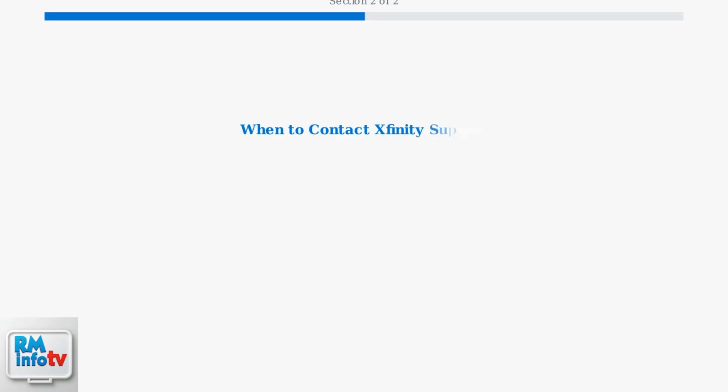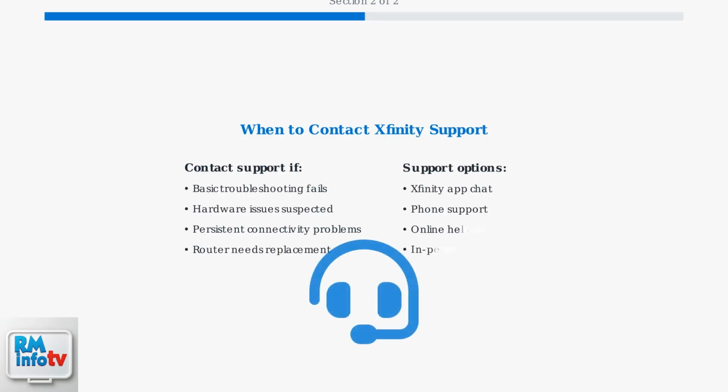If basic troubleshooting steps don't resolve the blinking blue light issue, it may indicate a hardware problem. In this case, contact Xfinity technical support for professional assistance. You now have the knowledge to use WPS for device connections and handle advanced troubleshooting scenarios with your Xfinity router.